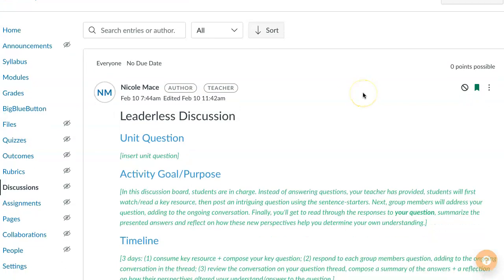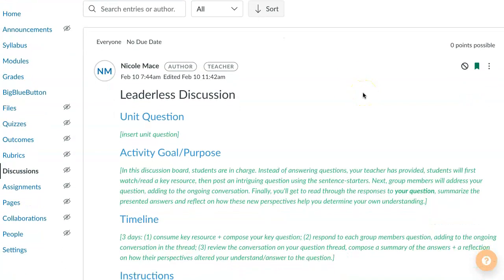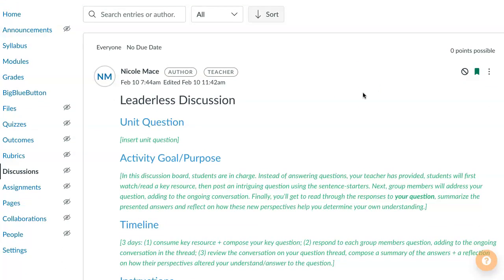So as you're looking at this discussion right now, I'm in instructor view, and it may look a little different to you. This is because I have enabled a newer feature in Canvas called discussion redesigns. And I'm going to explain to you why it's important to enable that feature when you are using this template and possibly for the rest of your discussions.